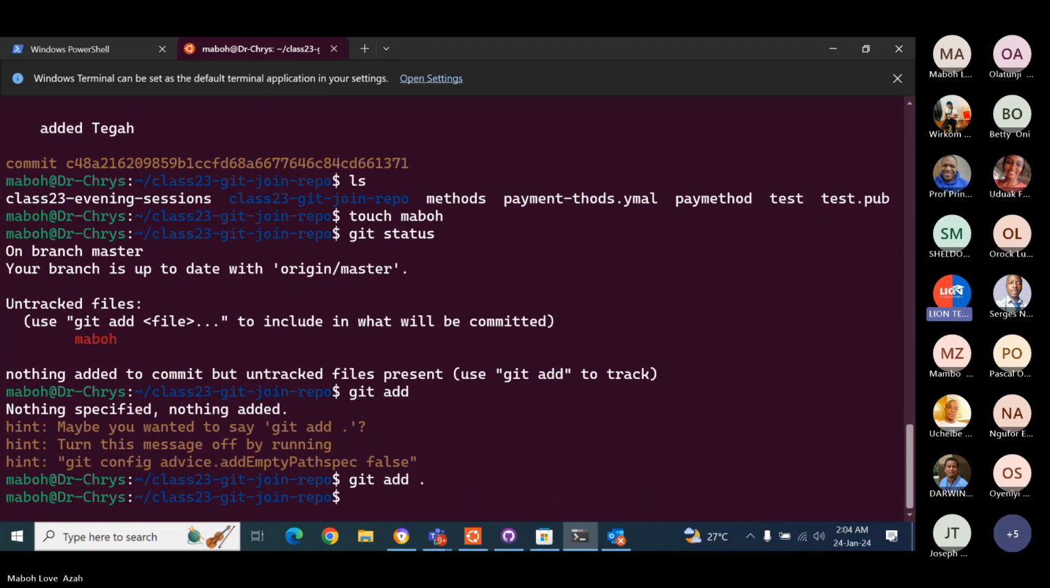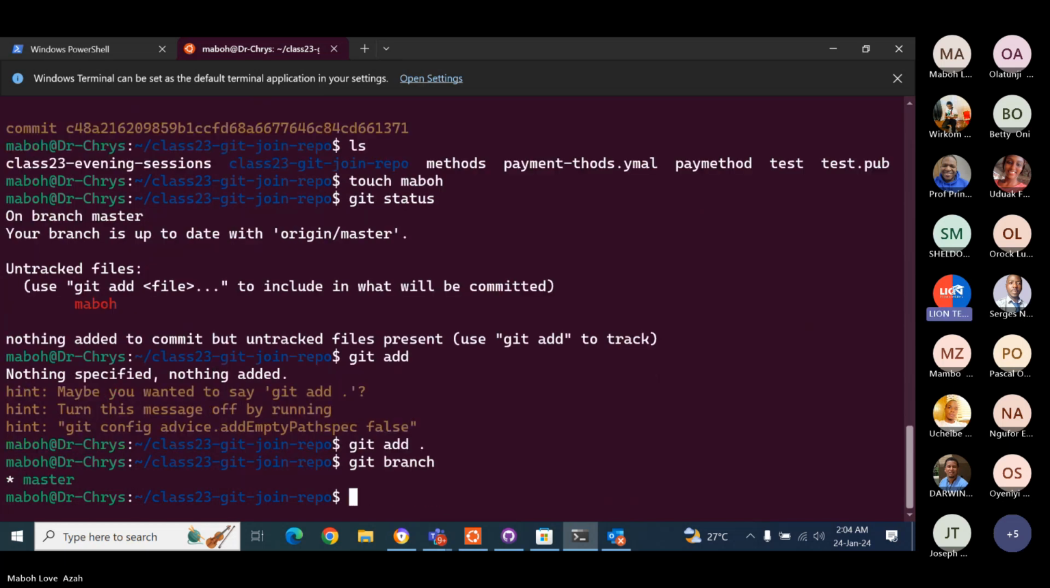Now what do you do now? You want to be able to create a branch because you want to do a pull request, right? And you cannot commit on the master branch. How can you confirm the branch on which you are working? Run git branch. See that? You're working on the master branch. Therefore, you don't want to commit on the master branch, right?